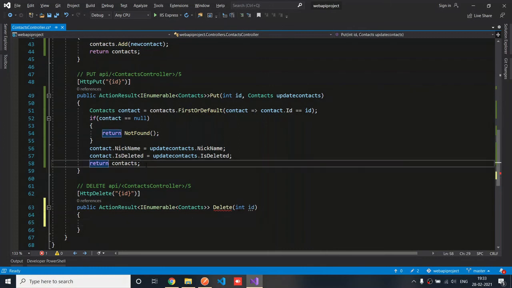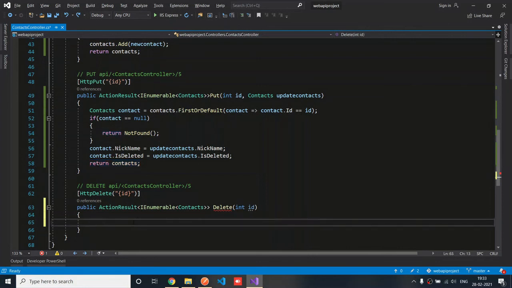So for example, let me show it to you here. If we remove the return contacts here, then it throws an error in the put method. But by just keeping it back, we just get rid of this error. So it is the same thing happening here. It's not a big deal, so don't worry about that, guys.